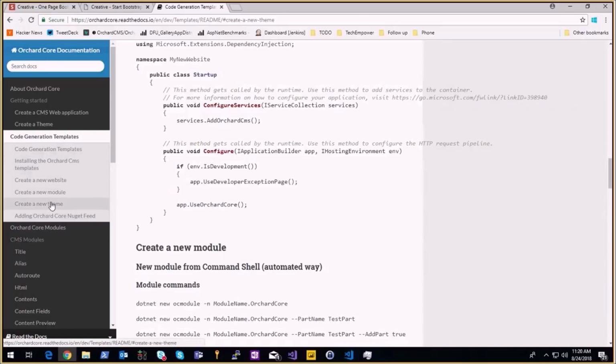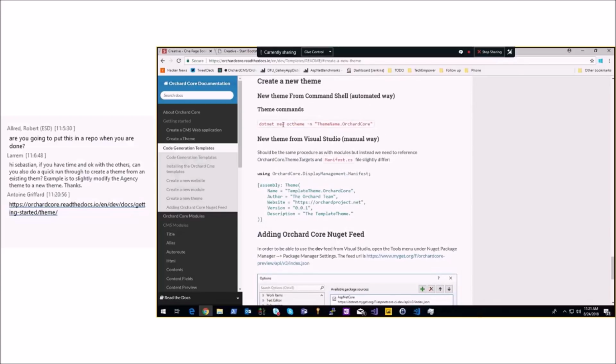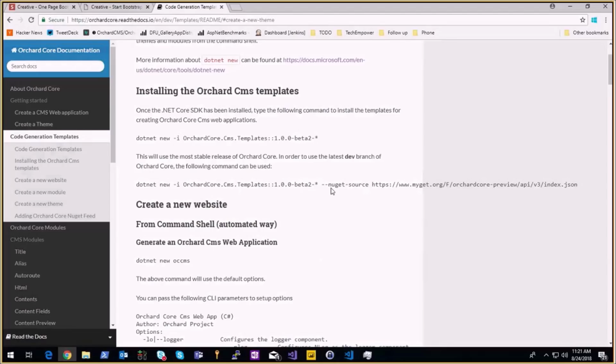Create a new theme here. It's the same page, okay. Create a new theme, dotnet new oc-theme -n, the name of the project. Okay, that's what you would have to type. And to be able to have these templates, you need to install the Orchard CMS templates by doing dotnet new -i, like install, OrchardCore.Cms templates and the version of the templates. Okay, and if you want the dev branch, you have to specify this MyGet package source to get the dev branch.